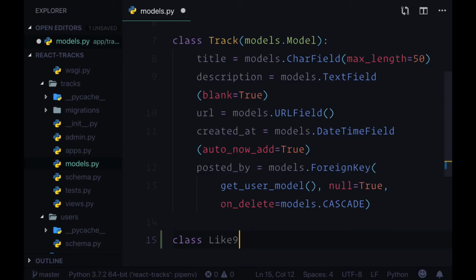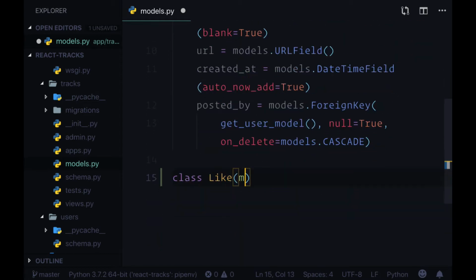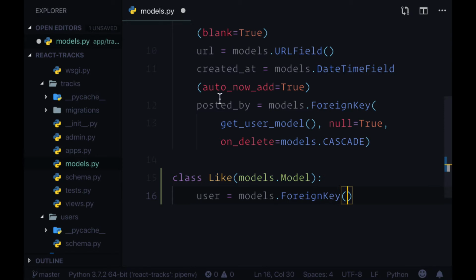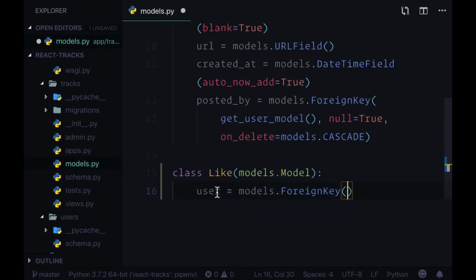class called Like. And again, to create a database table for them, we're going to use models.Model. And likes are going to consist of two fields. First, a user field. This will be a foreign key, just like our posted by field on Track.